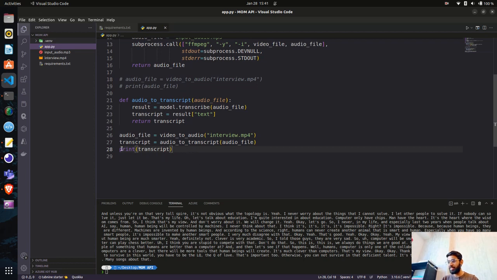What I will do, I'll hash this again. Okay, I don't want to use this, or maybe let's keep it as it is. Okay, let me remove this print statement. I'll just hash this, print transcript. Now we have got the transcript.